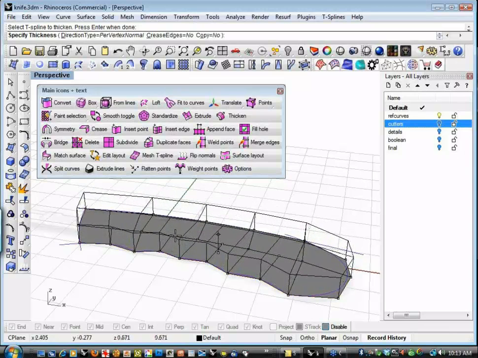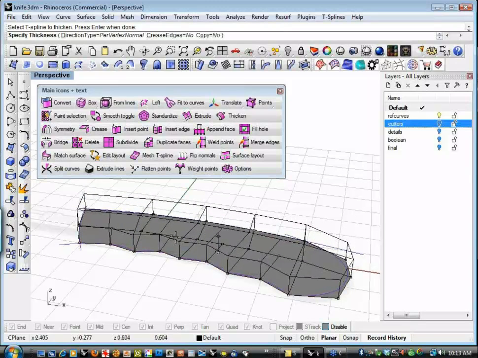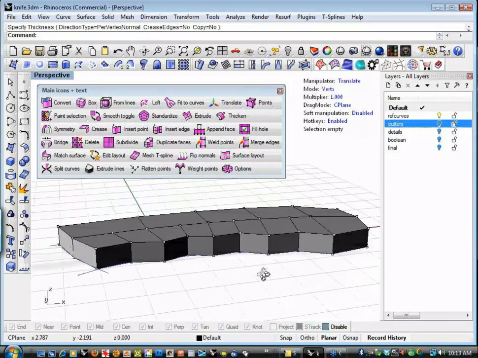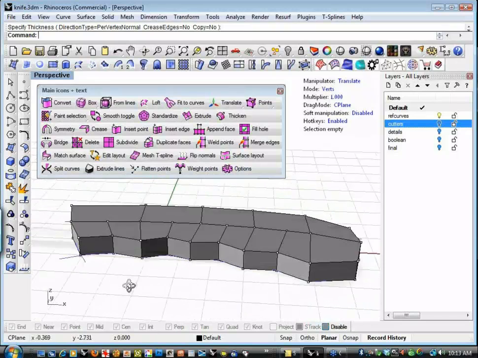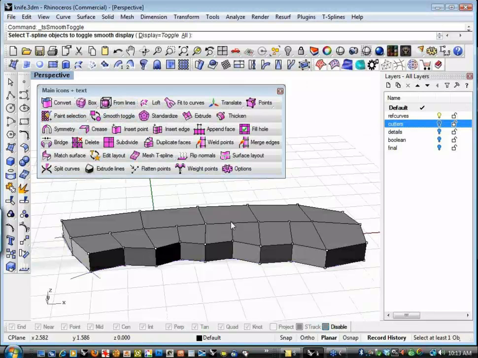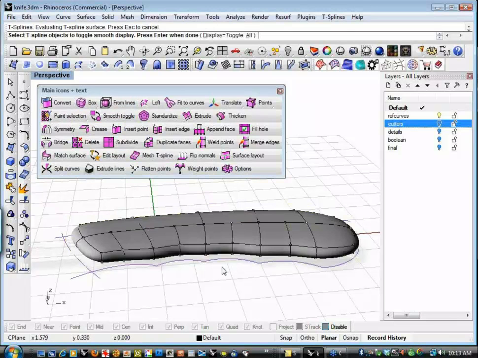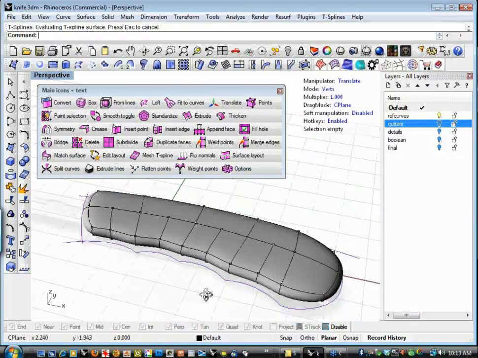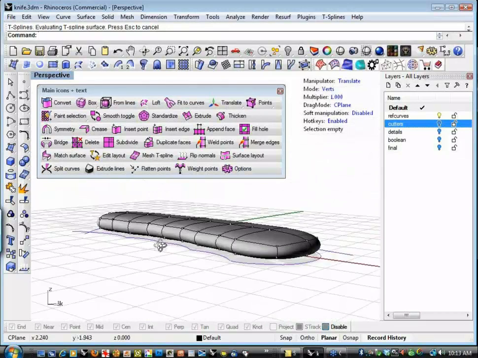And it's not terribly critical how thick you make this. Just eyeball it, and you can always go back and adjust it later. So if I switch to smooth mode now using the tab hotkey or in the toolbar here, I can click on it. You'll notice what happens is I get a completely smooth shape. That's not quite what I want.